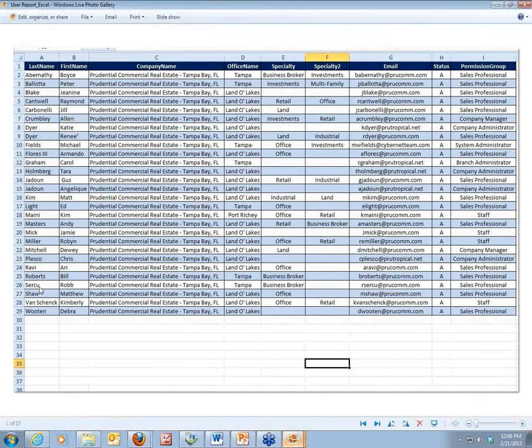So you can see I have the names in alphabetical order by last name. Here's the name of the company, the branch they're with, what they specialize in, what their second specialty is. Here's their email address. Here's their status. They're active in the system and their permission group. So it's a simple thing for me to do. And again, this is a picture. This isn't the actual Excel spreadsheet.